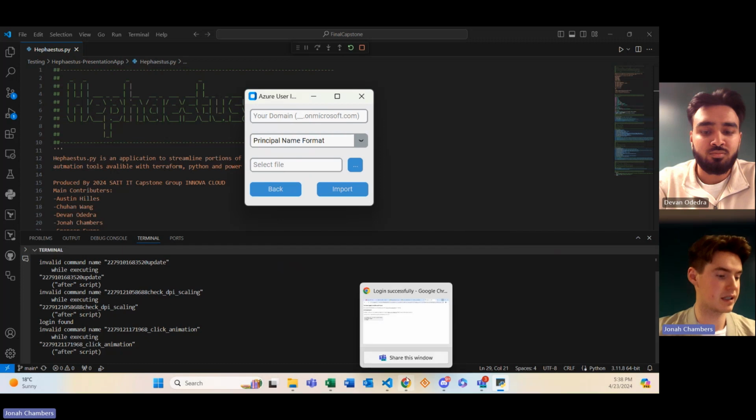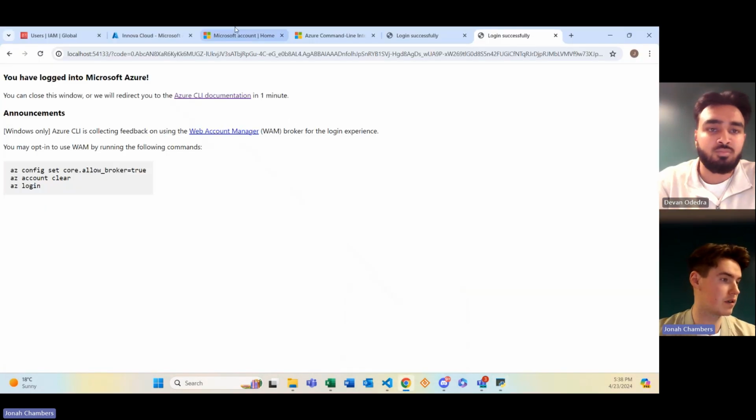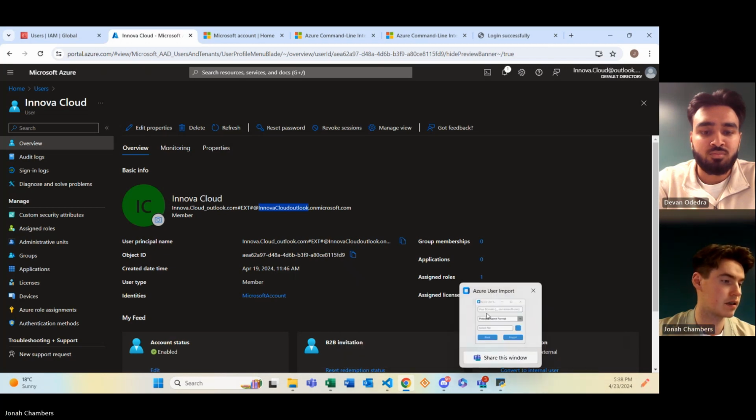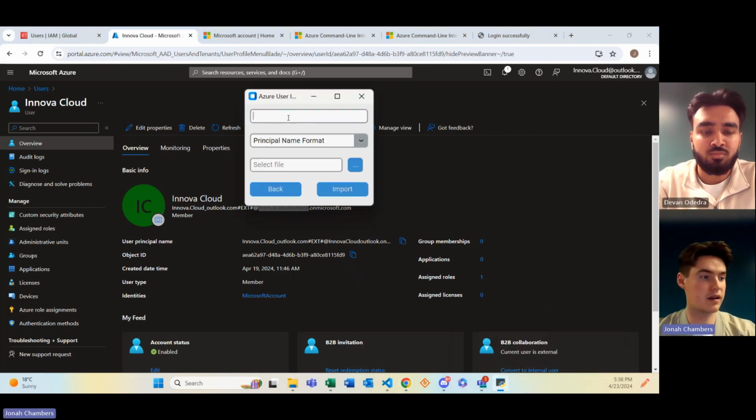Now, to access the domain that we are going to use, we're just going to go to Microsoft, and you can see it is right here. So this is the domain we want. So we're just going to copy this, go to here, and paste it in.